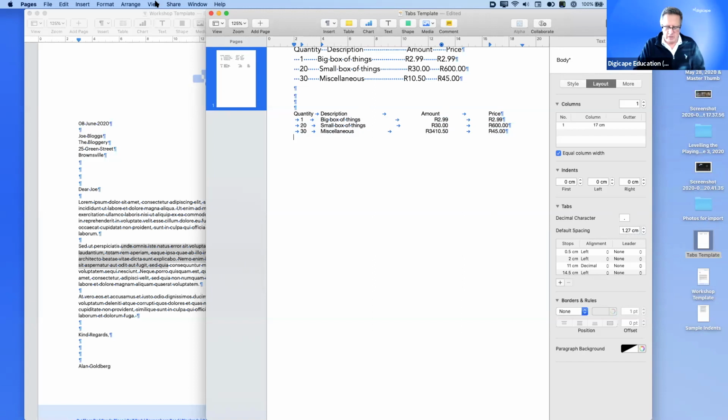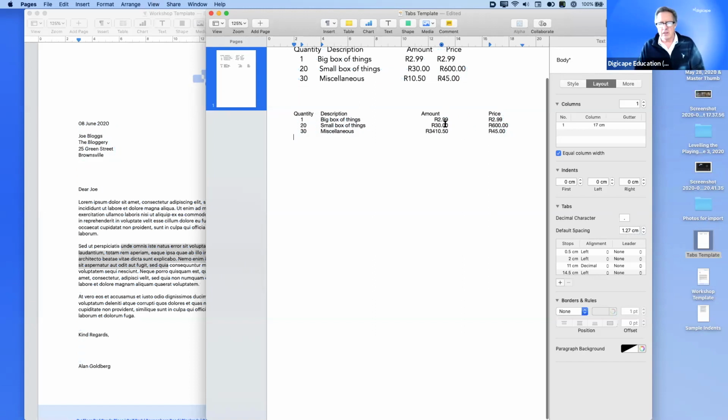And if I hide the invisibles, our document's starting to look a little bit better, and I can adjust my typeface.